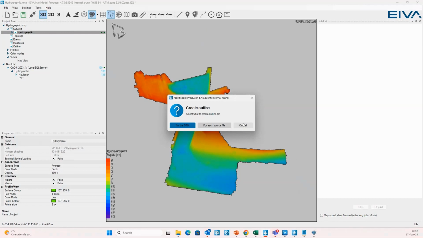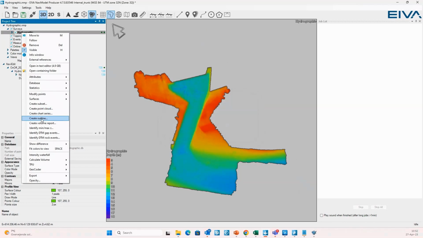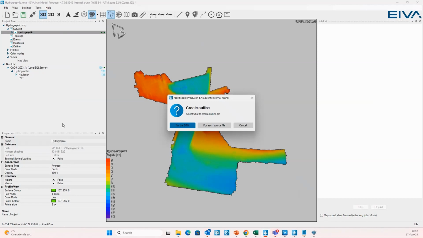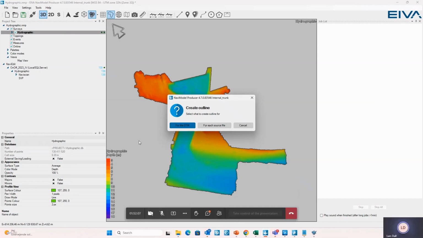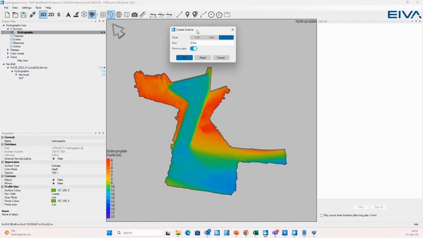Right-click on hydrographic. Let me show it again. Right-click on hydrographic, Create Outline, like this. I will create an outline for the entire DTM. For the DTM, and now the level of detail, I want to make that customized.